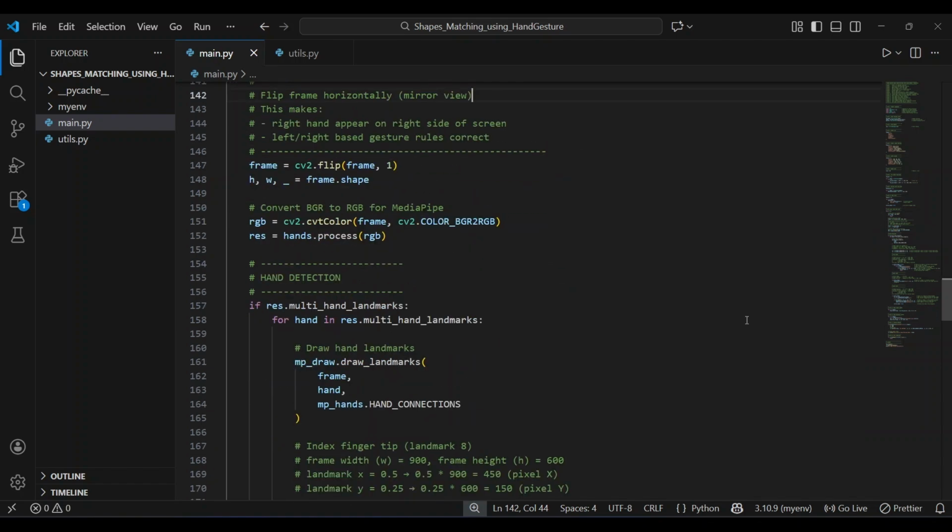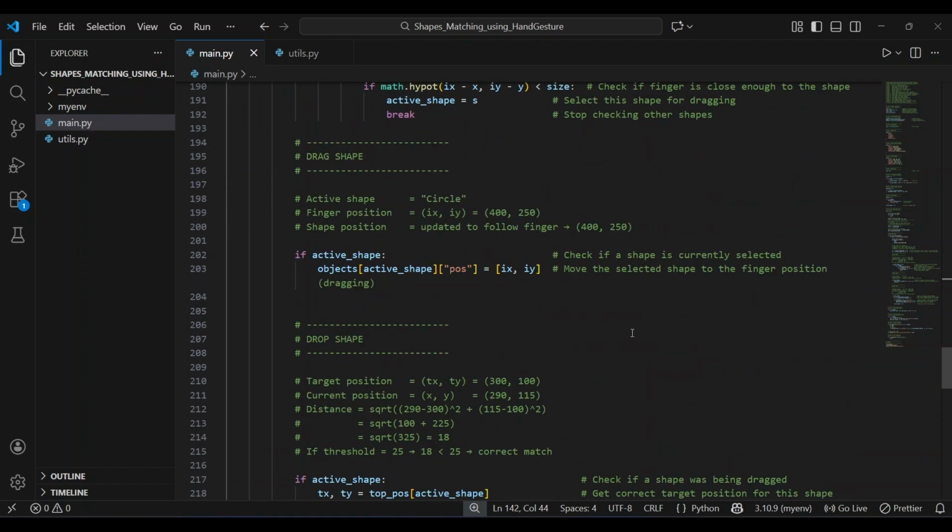So this way everything is happening. I have explained each and everything line by line, step by step.